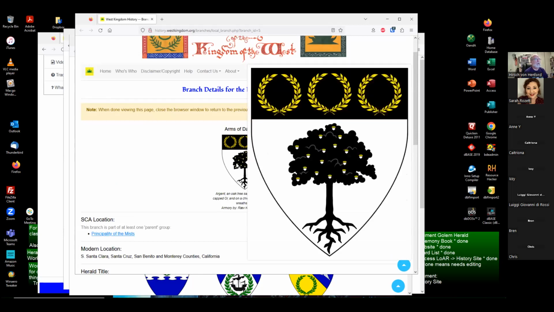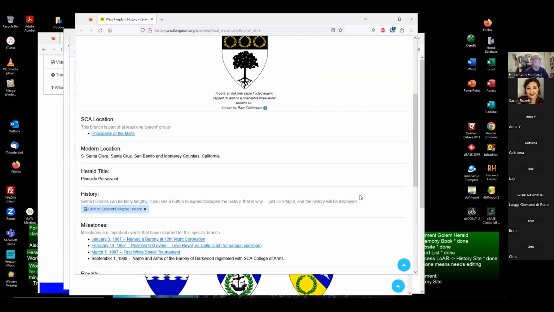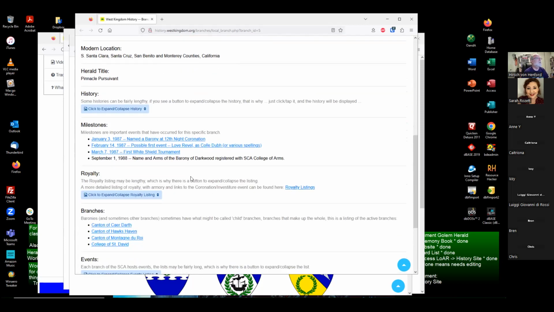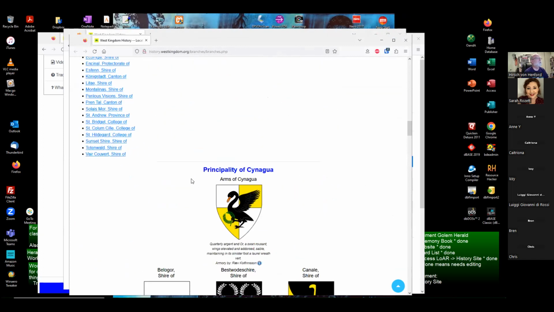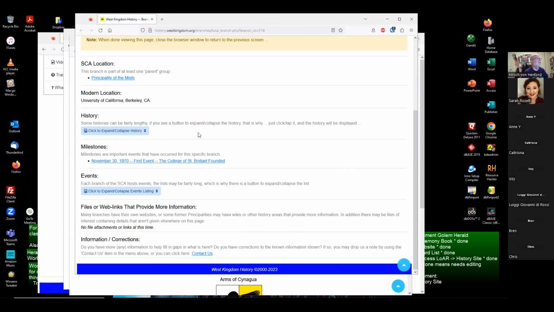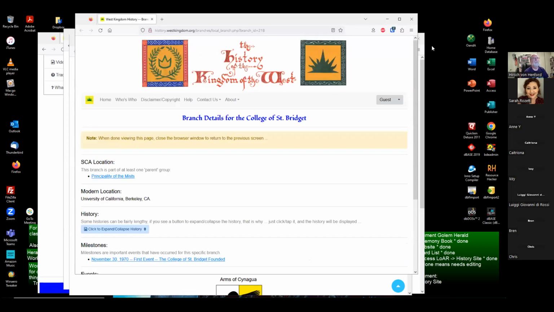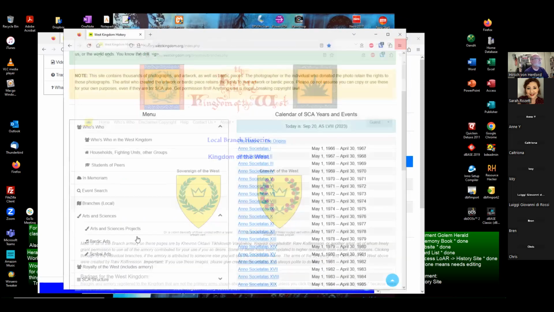Darkwood only has the arms registered; they don't have any badges registered, so there's nothing else listed for armory. But you can see the history. You can look at the royalty listing, which would be the barons and baronesses, and so on. And every one of the branches has that kind of information, including branches that are no longer active. And so if we want to find out about St. Bridget, you can find out that that was the original University of California, Berkeley, which is now St. Catherine. So interesting things like that. So anyway, there's a whole lot of detail on the branches.